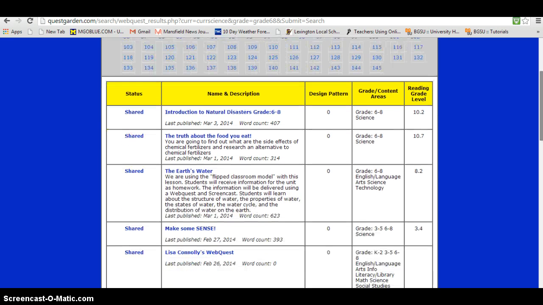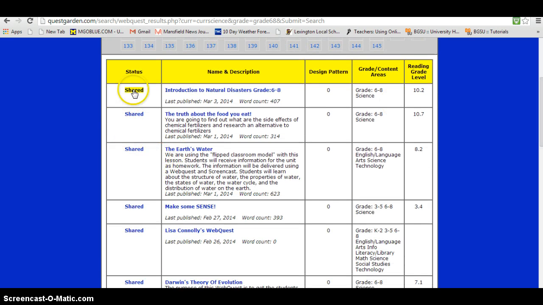But just to give you an idea, the status, most of these are shared, which means you can use them. You have a name and description of the science one that you would have. Design pattern is probably just going with more of a generic. It gives you your grade and your content areas, and you notice that some of these are 6 through 8, and some of them could even be K, 2, 3, 4, 5, 6 through 8. What is nice is over here it does give you a reading level. So if you have 6th grade and this is a 10th grade reading level, you might want to rethink that or just double check it to see if it's too hard.